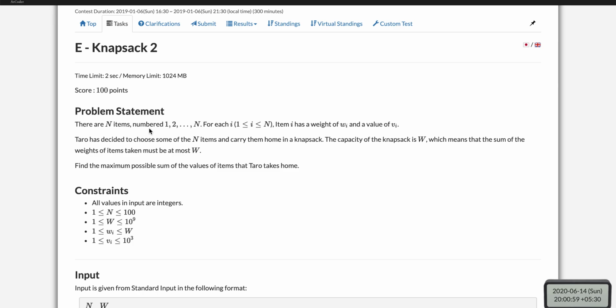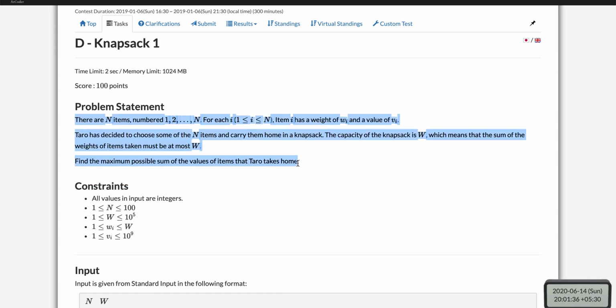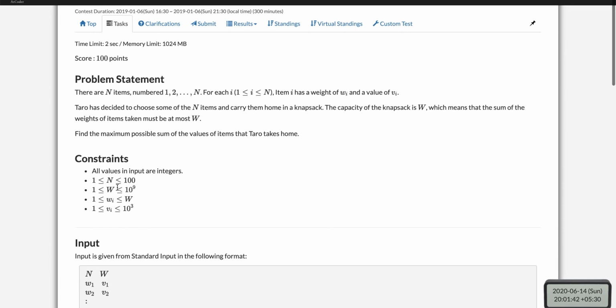We are given N items which are numbered from 1 to N, and each item has some weight and a value assigned to it. Now Taro has decided to choose some of these N items and carry them home in a knapsack. The capacity of the knapsack is given to be W, which means that the sum of the weights of the items that he picks should not be more than W. What's the maximum possible sum of the values that Taro can take home? So this is very much similar to the previous problem statement, exactly the same. Let's talk about the current problem for now.